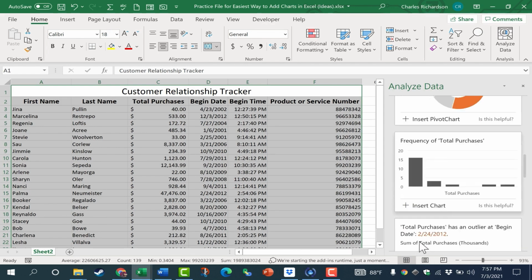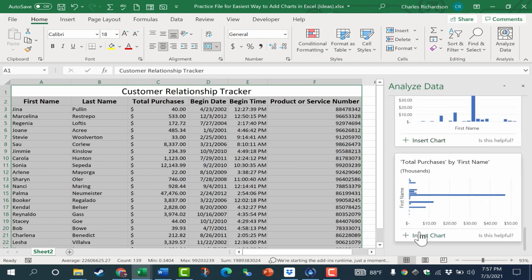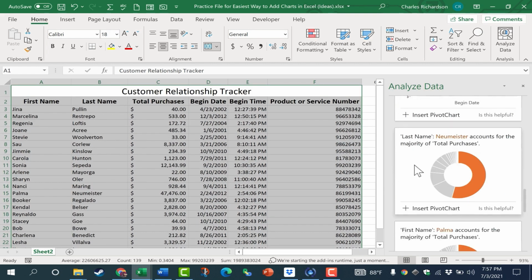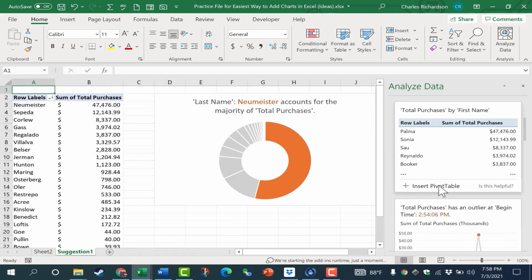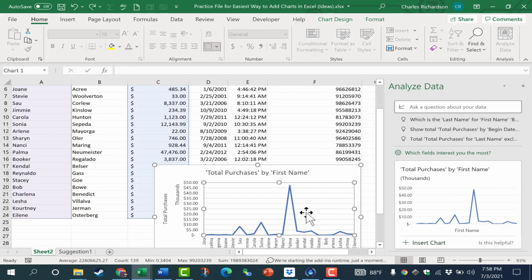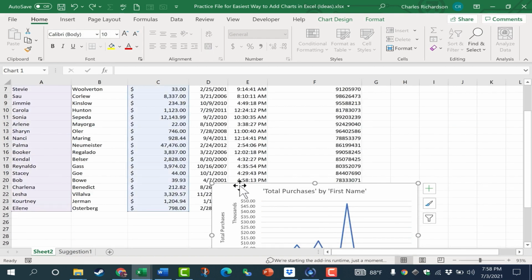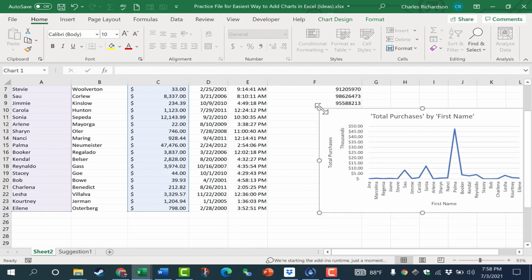If I click down below, I get even more graphs and charts that Excel thinks might be relevant to my spreadsheet and my data. So I'm going to pick this pie chart, and I'll just click Insert Pivot Chart. And I could go up to the top and choose total purchases by first name. That one's not particularly useful because some people might have the same first name in many cases. But what I've done now is added a chart that was automatically produced by Excel, and it's now in my data.